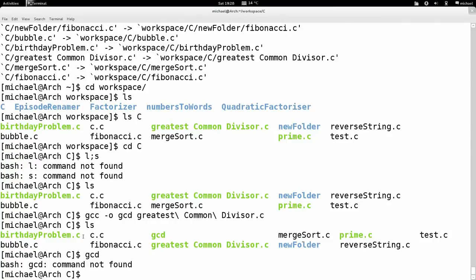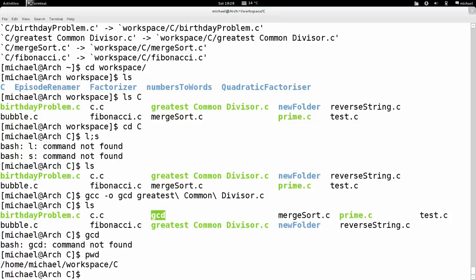This is because when you type gcd, it searches the bin folder of the root directory. So this folder and this folder and this folder. It searches these three directories for GCD, and it doesn't find it, so it tells me command not found. Well, obviously it's not found because the executable's in this directory. It's not in any of those three.